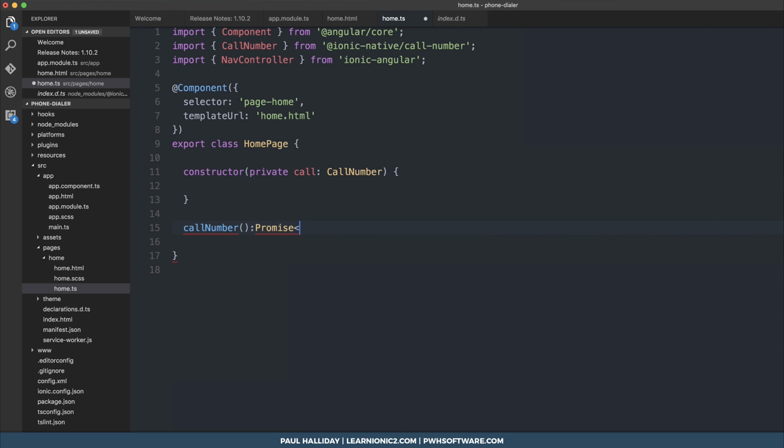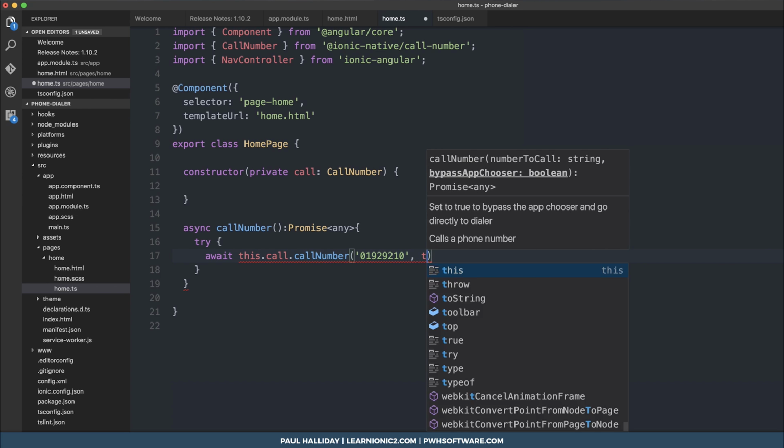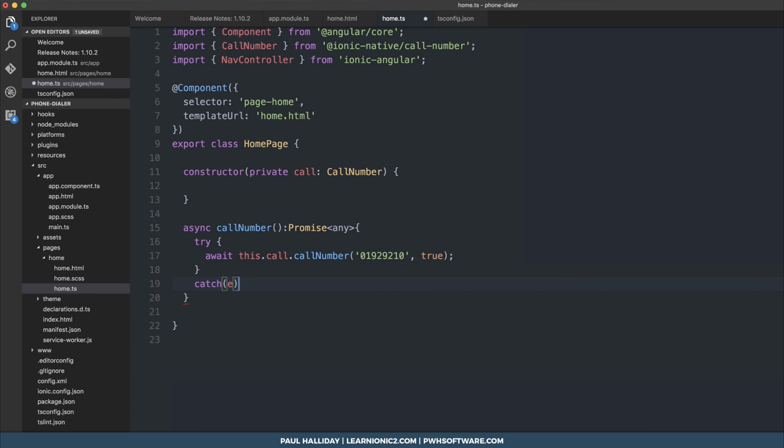So we can make a function named callNumber, and it's going to return a promise. And I will be making this async, so make sure that your tsconfig is targeting ES6, and then we can add async callNumber. We can then try to resolve the promise, so we can do await this.call.callNumber. As you can see, it requires a number to call, and it also requires a boolean here, which is bypass app chooser. This effectively, if we add true, will simply use the default phone app on the device, and that's what I recommend. So we could put a number in here, and we do want to bypass the app chooser. We need a catch, so if there is an error, we want to simply log out the error.